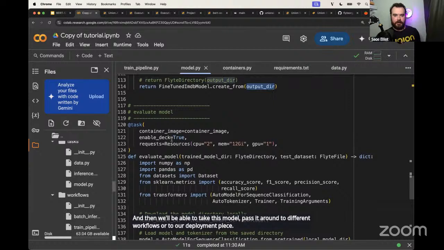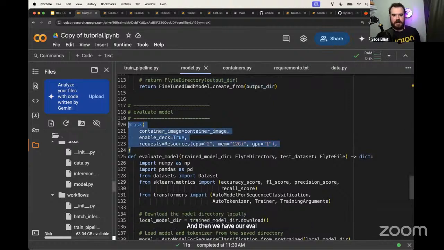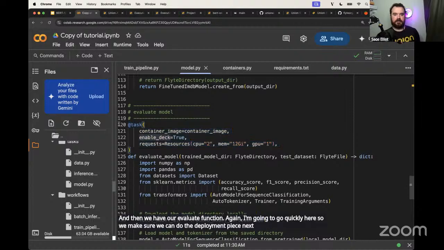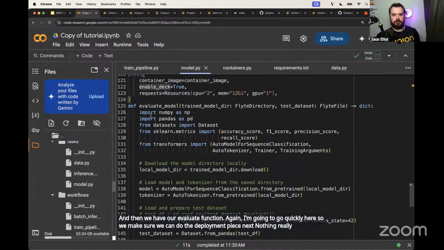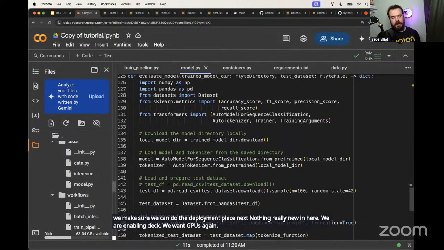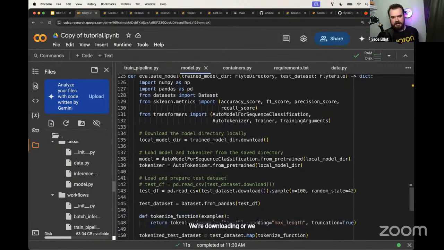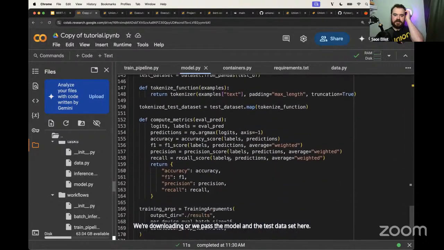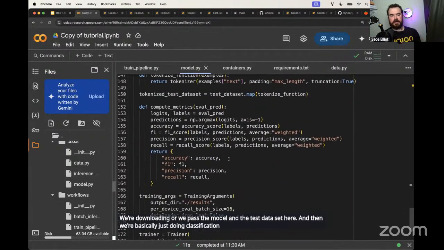And then we have our evaluate function. Again, I'm going to go quickly here so we make sure we can do the deployment piece next. Nothing really new in here. We are enabling caching. We want GPUs again. We pass the model and the test data set here. And then we're basically just doing classification metrics that we want to log here.